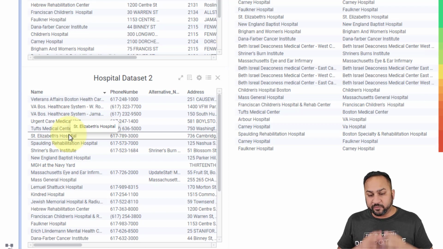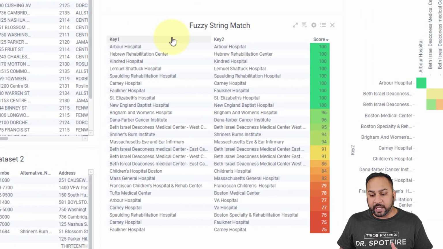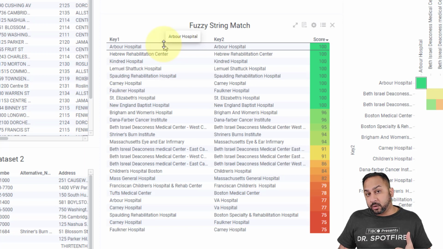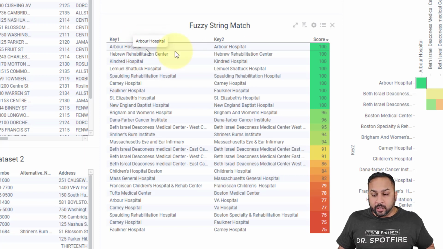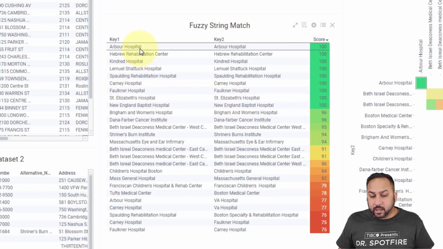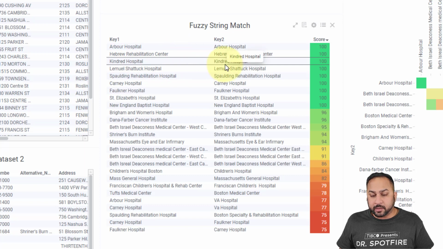So these are similar, but they're not exact, and it can be a real big pain to clean this up. What fuzzy matching does is it takes a comparison of all the strings from one column to all the strings in another column and gives you a score on how close they are together. Here where we have the rank of 100, these are perfect matches. Arbor Hospital matches Arbor Hospital. Kindred Hospital matches Kindred Hospital.